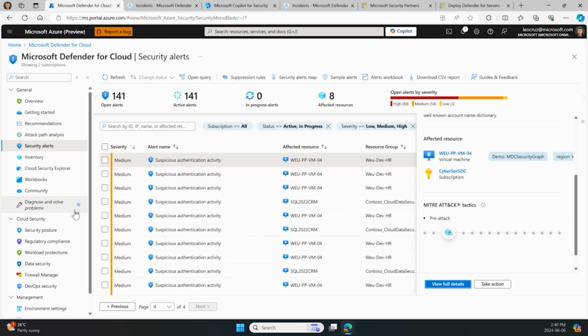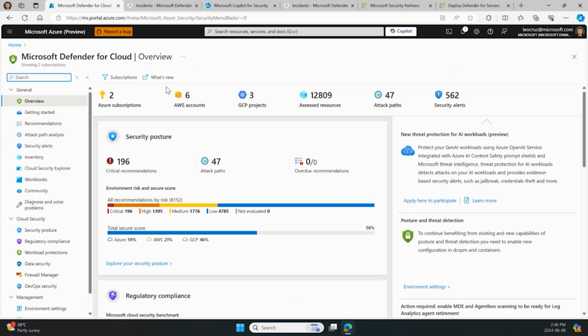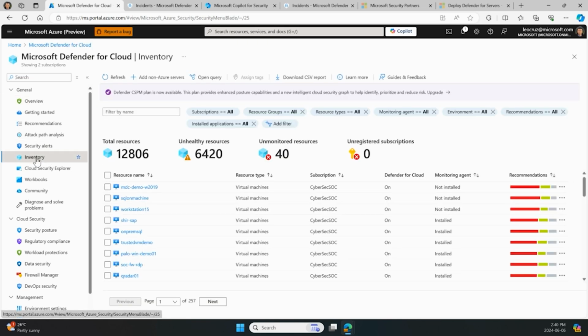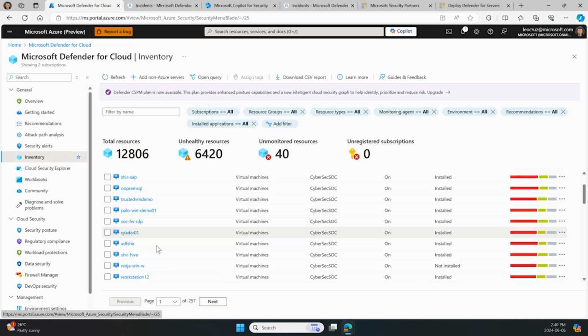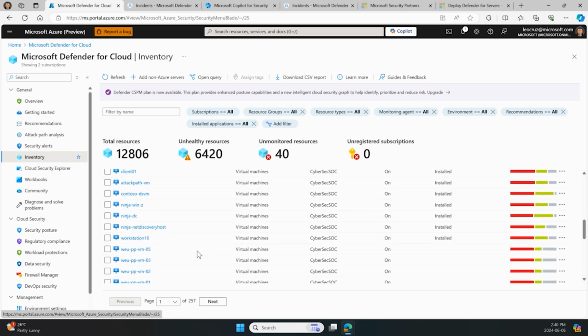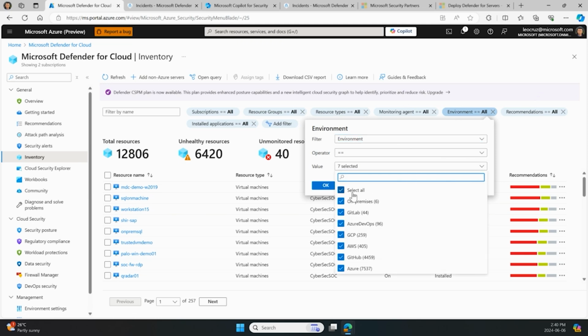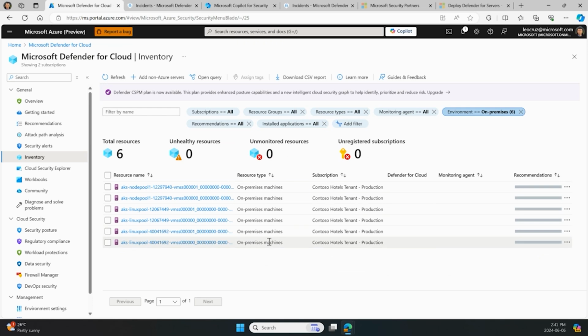Okay. So the last part of this demo is, again, we need to see that we can protect servers not only from Azure, but as well other clouds, right? So let's go to this view of inventory. As you can see here, I have a lot of devices, a lot of servers that are protected by Defender in this case. But let's see if we can filter by environment. Let's click here on premises. So there are some servers that are represented here.